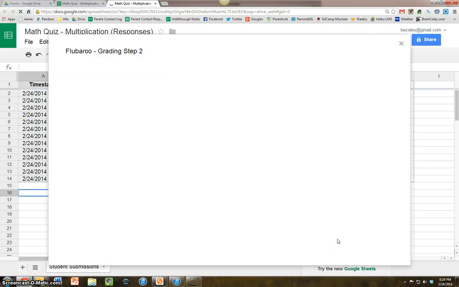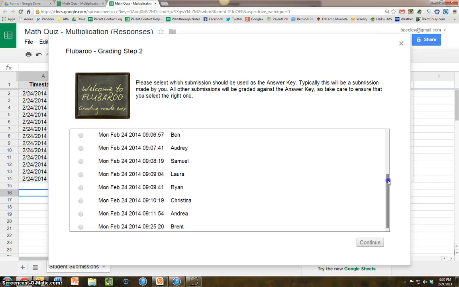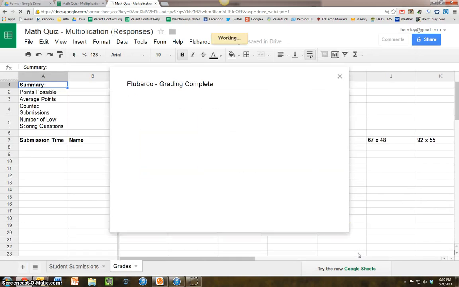Now the last thing that it's going to ask me is, what is the answer key? What are the right answers for this script? So like I said earlier, I went ahead and took the quiz myself, and I titled that Brent. So I'm going to tell Flubaroo, Brent, I want you to use this set of data as the answer key. And once I click continue, it is grading my assignment.